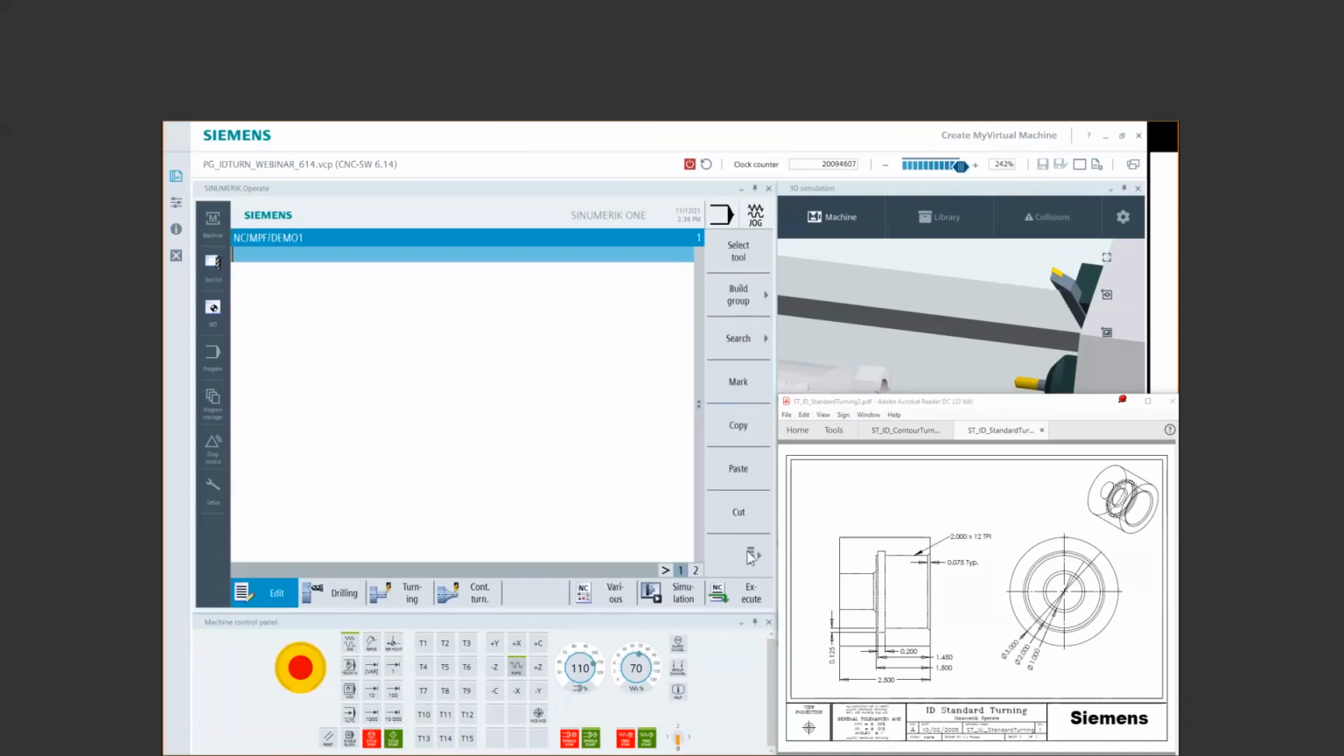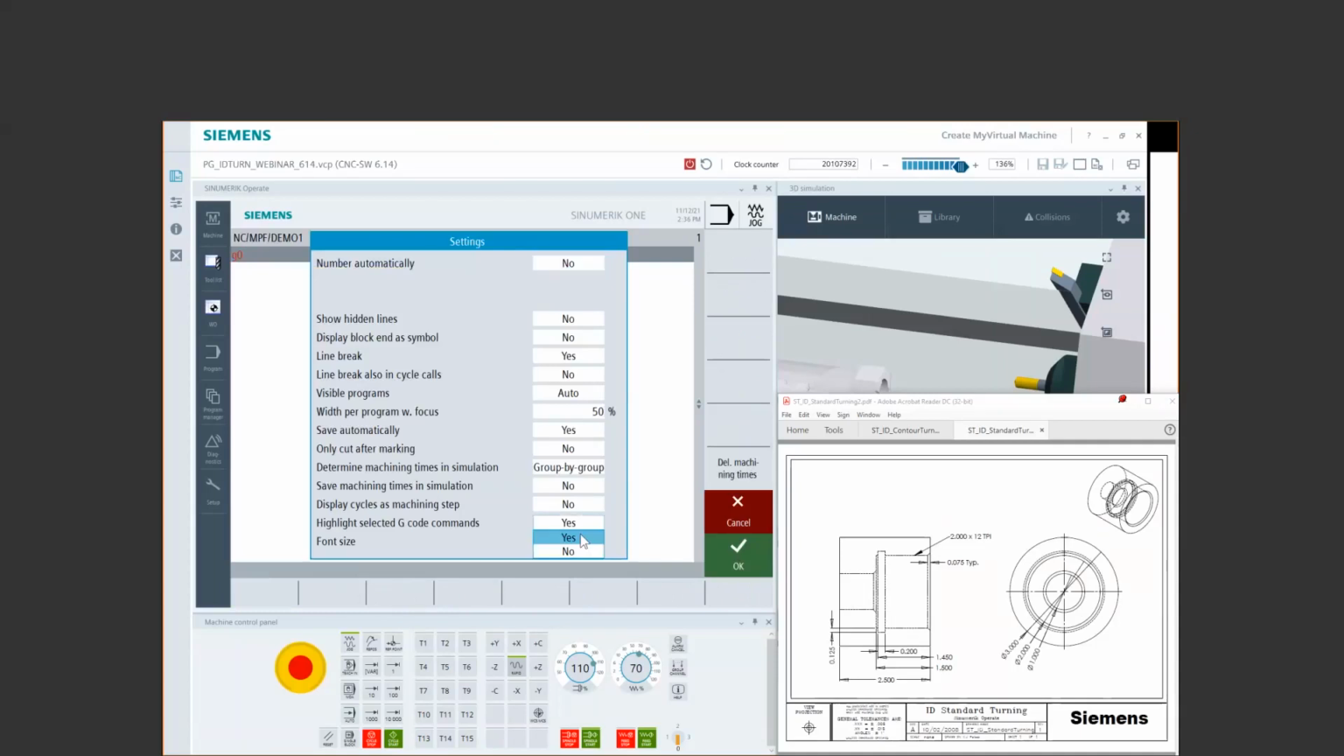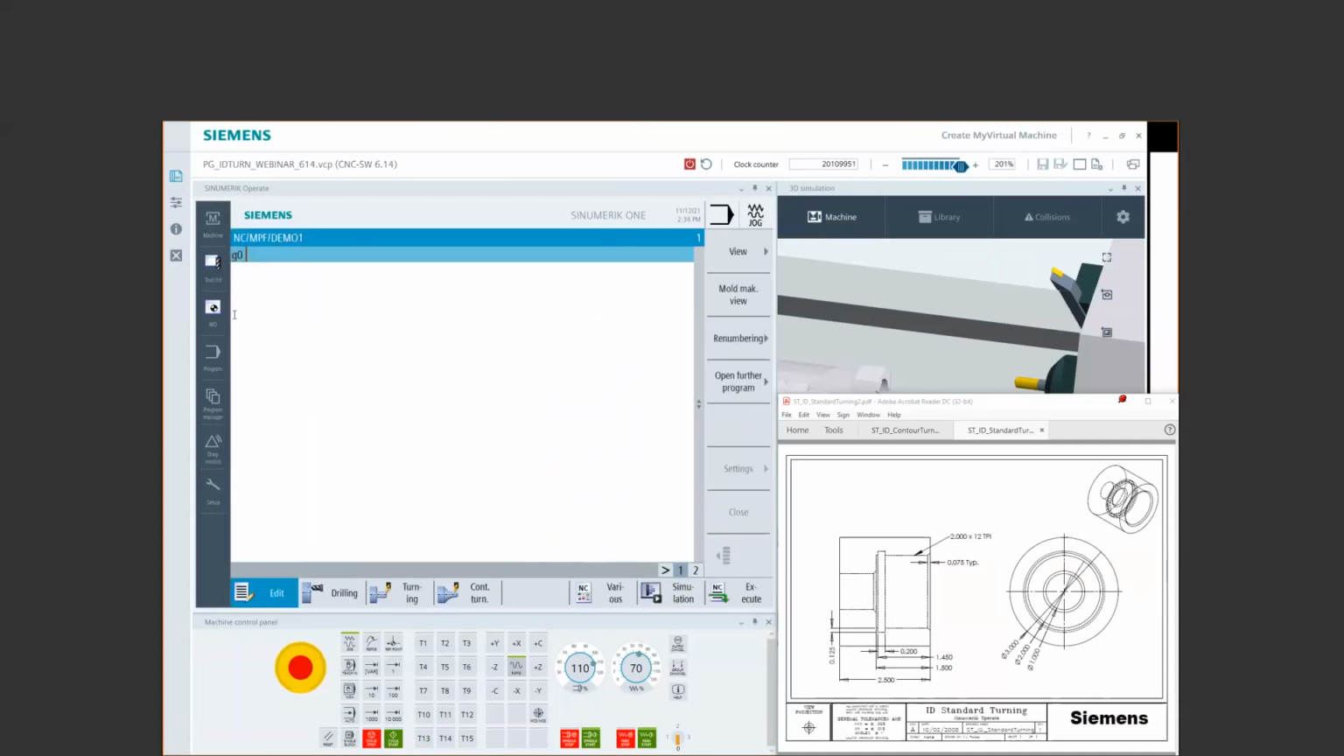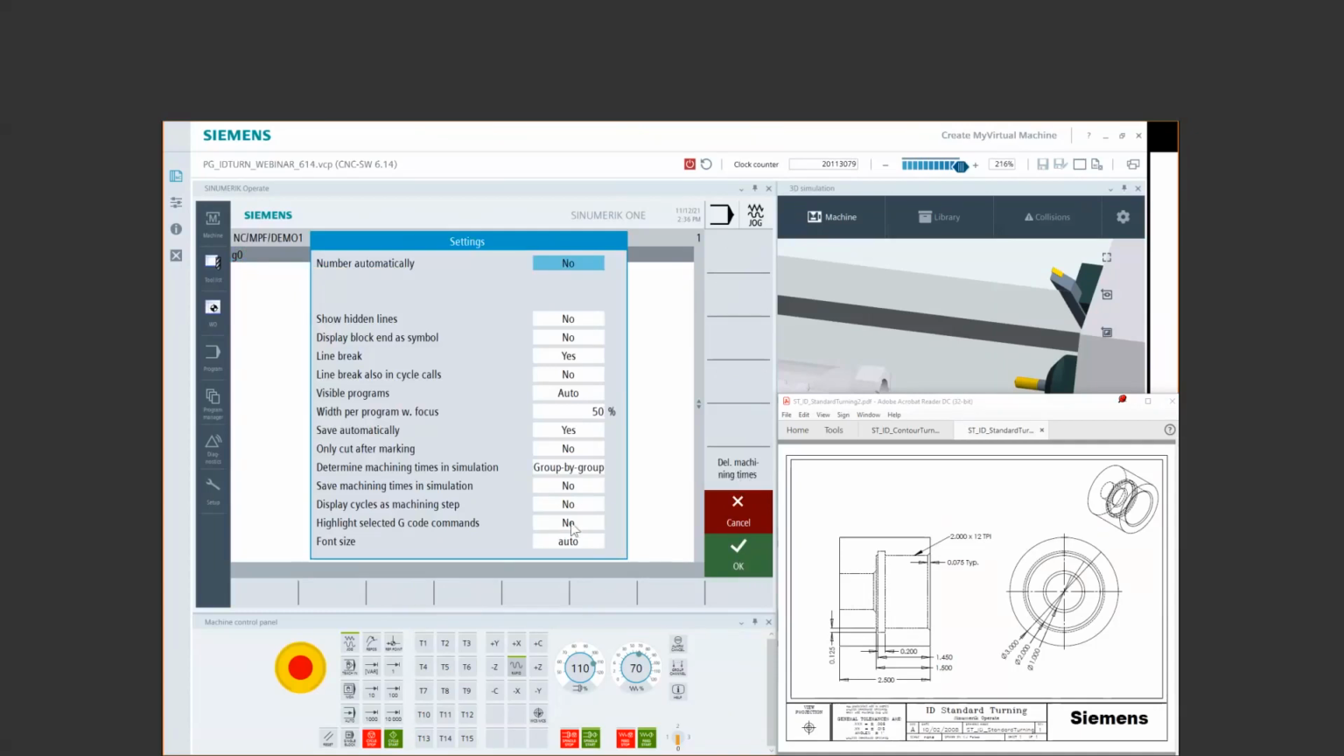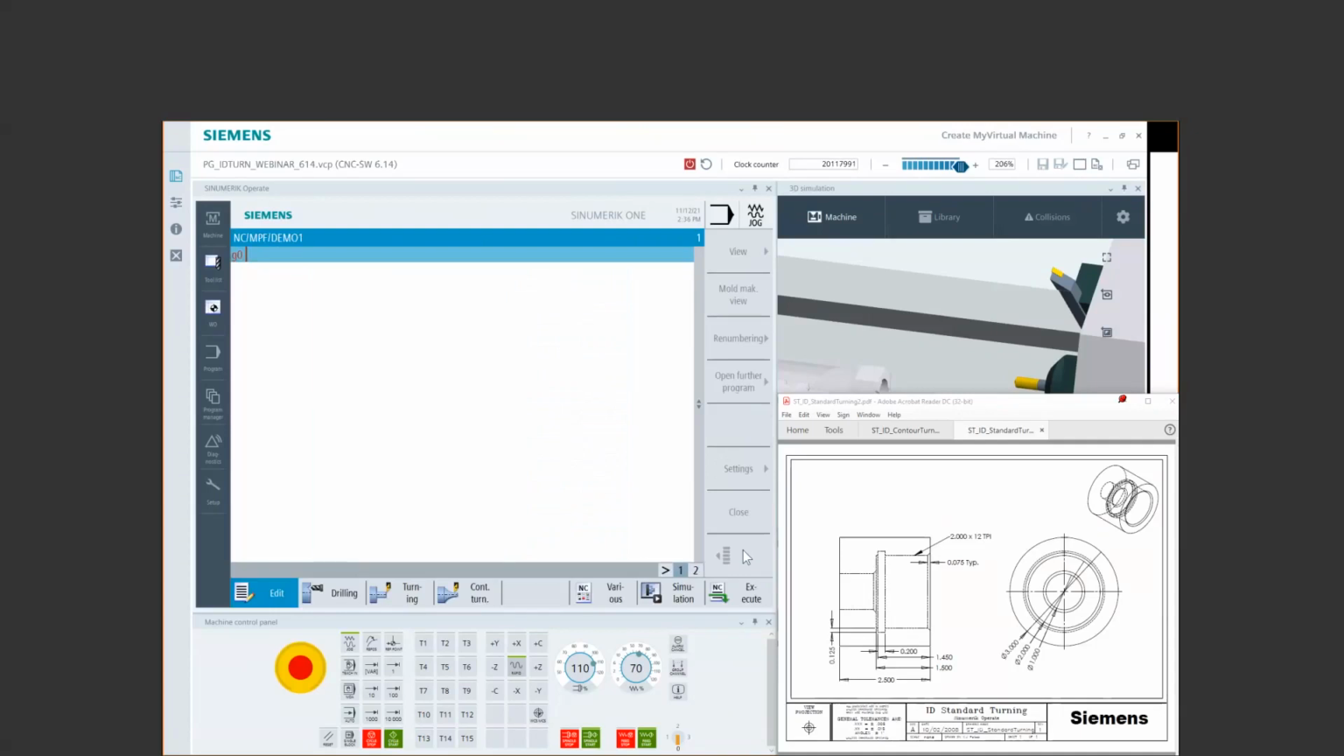So as I mentioned, like here, if I put in a G0, see how it goes red. I can get to the settings screen right here under Edit, expand my vertical soft keys, Settings, and then I should be able to turn that on or off. Yep, and there you see it just goes to black. This settings area, a lot of guys don't know this is here, but you can do all kinds of neat things to how the interface is going to look.